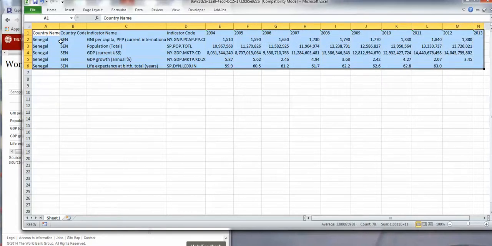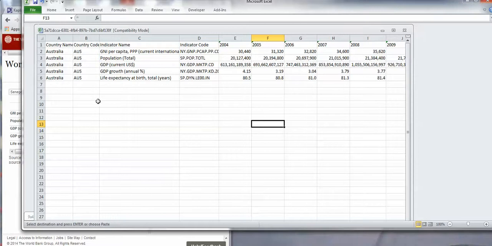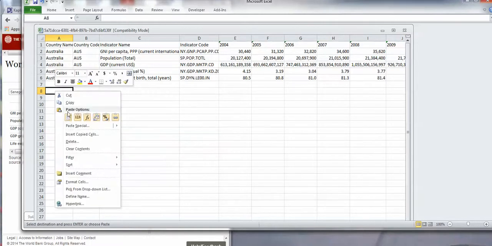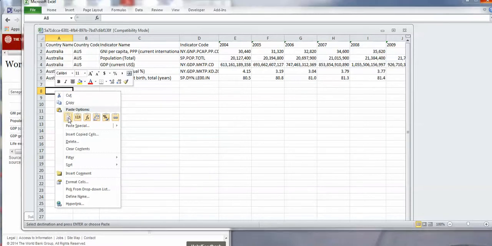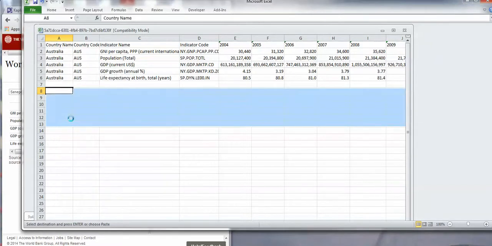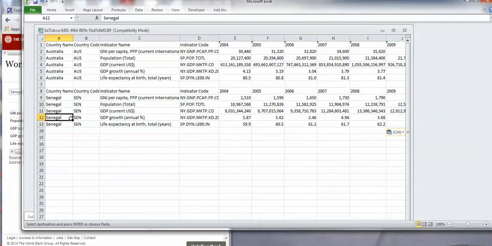So all I did was highlight it, right click, copy, and then I'm going to minimize this page. And what I'm going to do is paste this onto the page that had Australia. And I just skip a line, and I right click, and do paste. Hopefully. And again, it's a little slower. Now, I can do something to clean this up if I wanted.